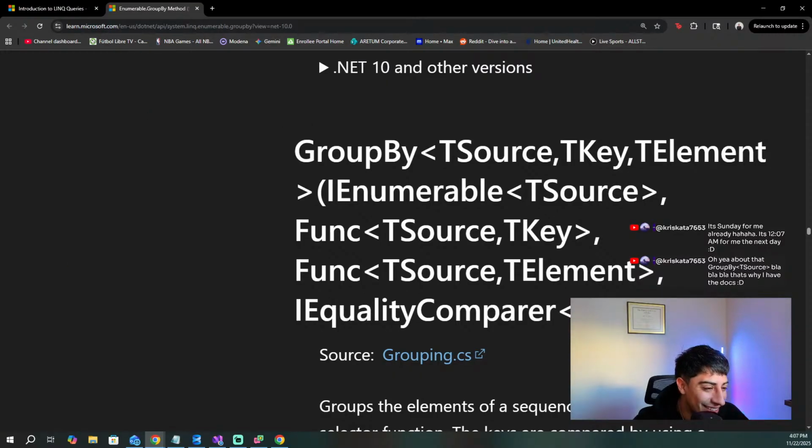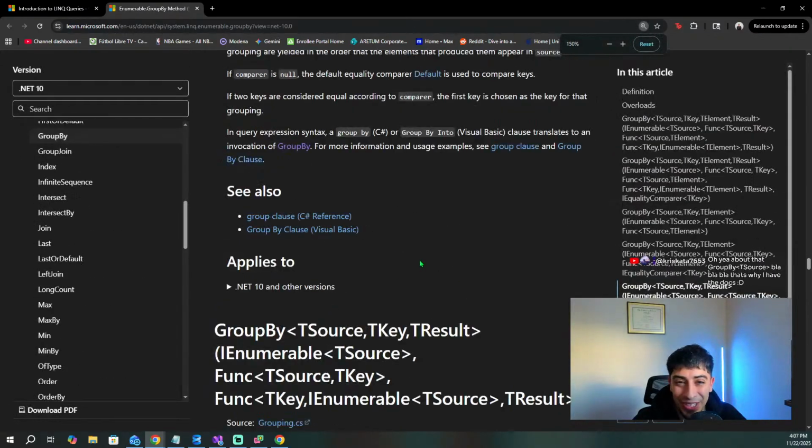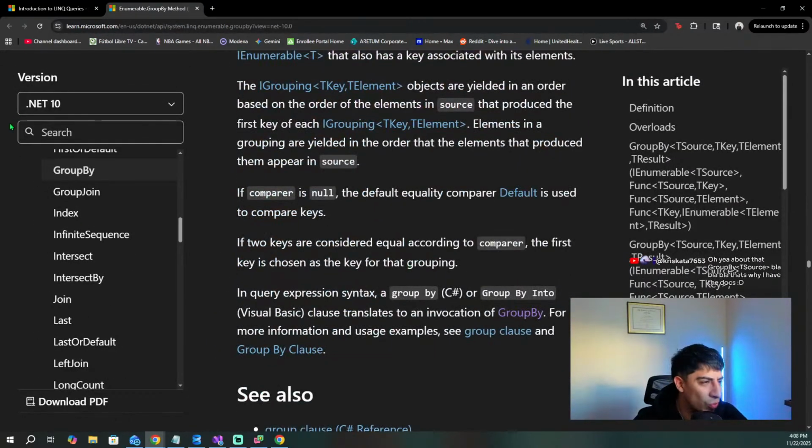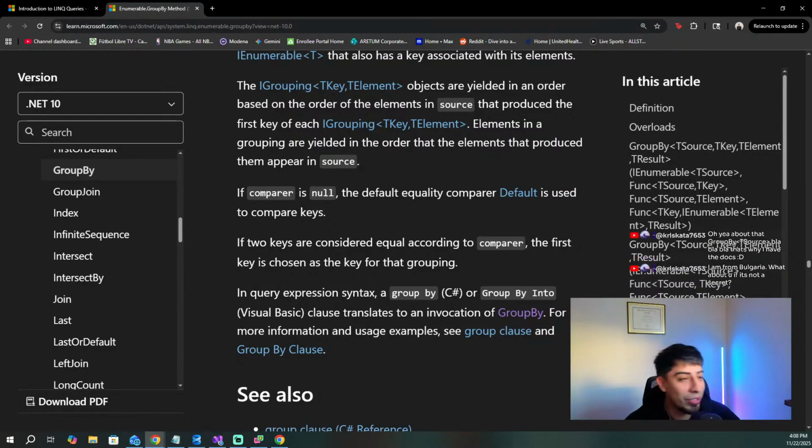That's why you have the docs. Blah, blah, blah, I have the docs. Yeah, for sure. This is why I wanted to do this exercise, one, because obviously it's content.